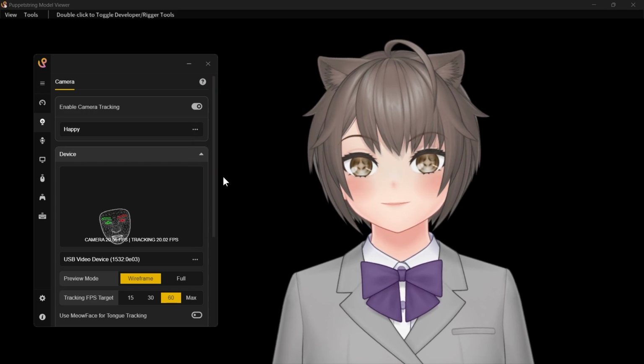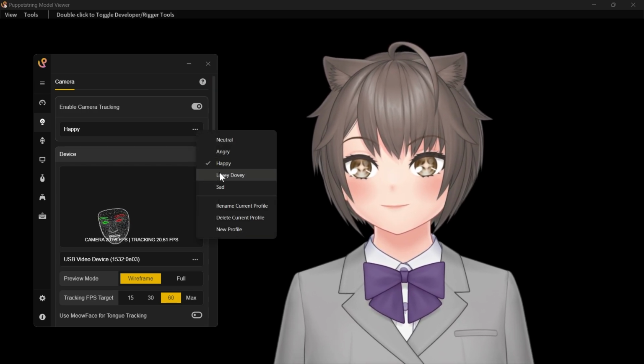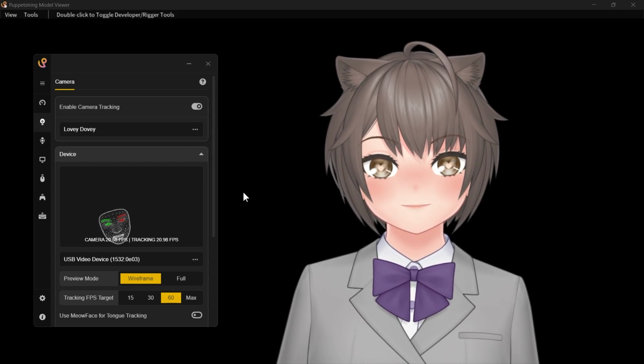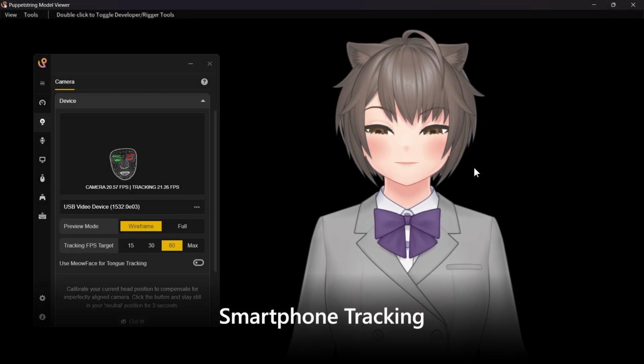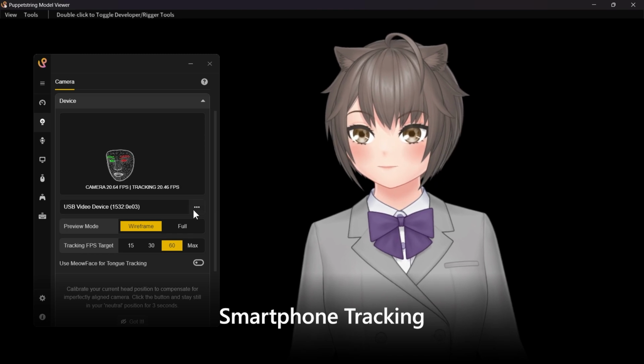By now, we have already learned about how to use Puppetstring for VTubing and how to use Mannequin to design our own custom model. So, in the last part of this video, we will learn various additional tips and tricks that we can use. First is using our smartphone as a replacement for webcam.